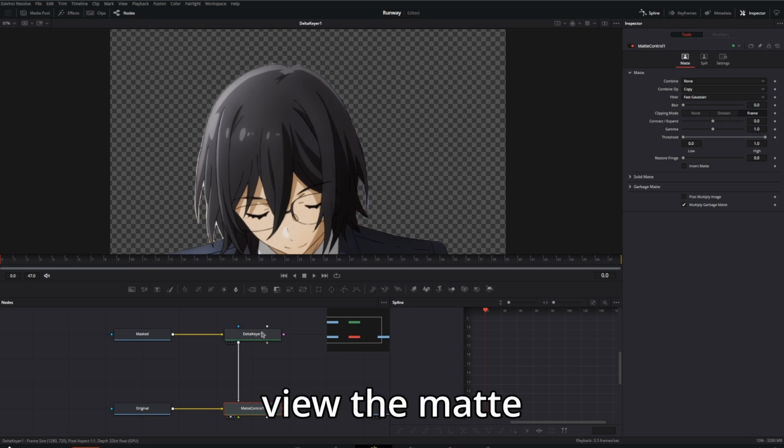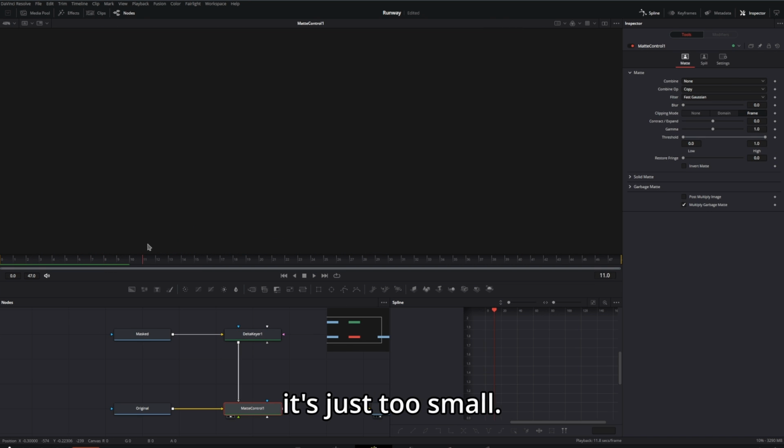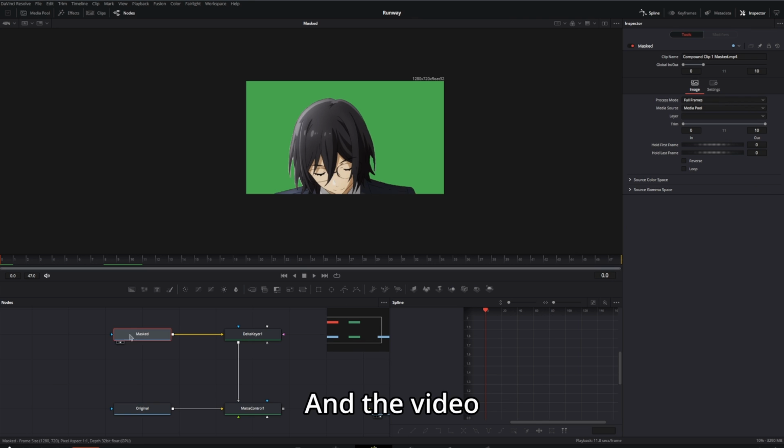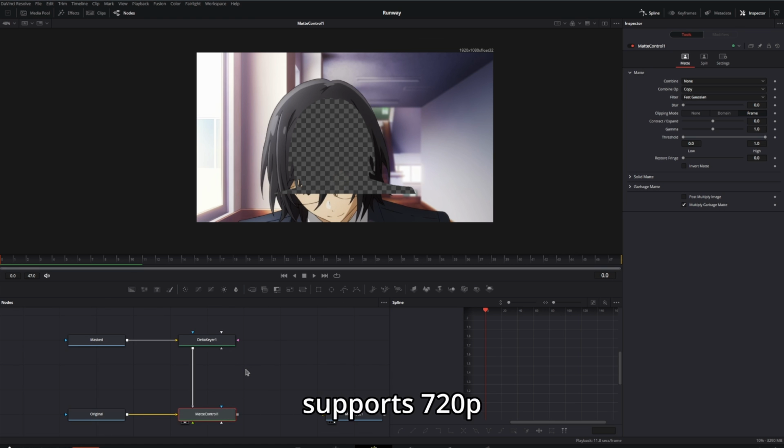I'm just going to move this up. I'm going to view the matte control again. You'll see it's just too small. That's because the video that we rendered here is 1920x1080, and the video that we masked from Runway is 1280x720. That's because Runway only supports 720p for free users.